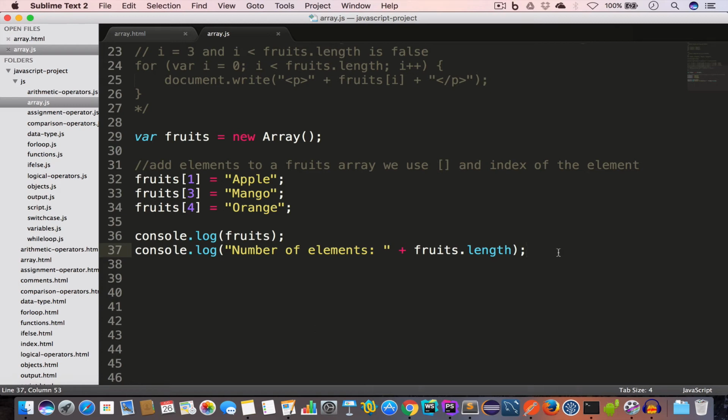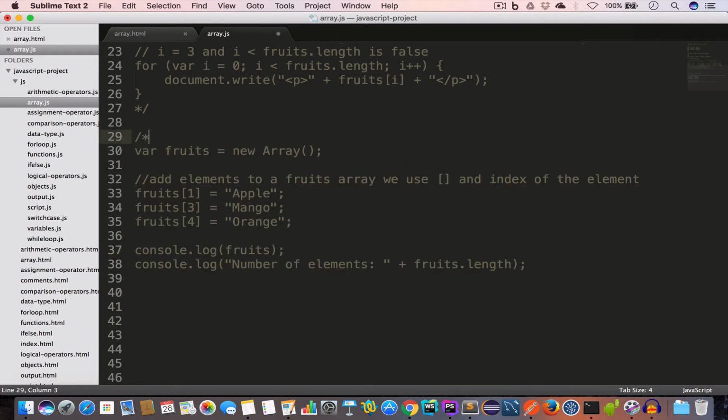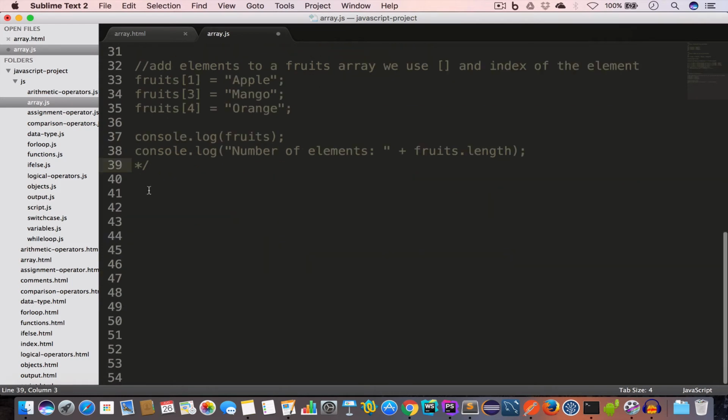The next topic is array methods. So let me comment this. And the first method that we are going to talk about is concat. We use the concat method to concatenate two arrays and get a new one.